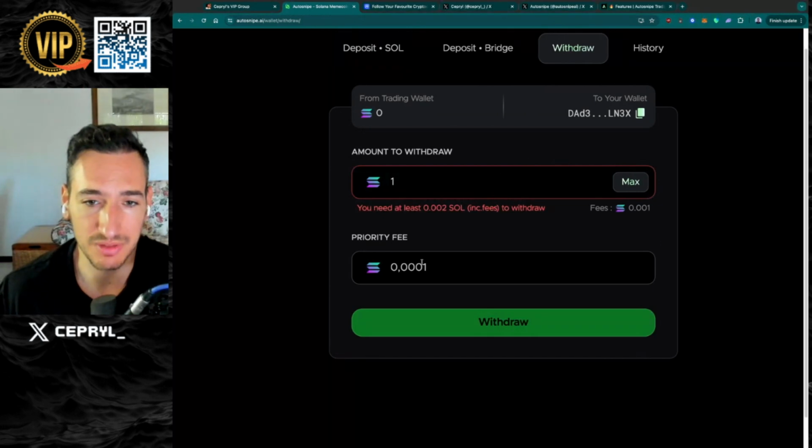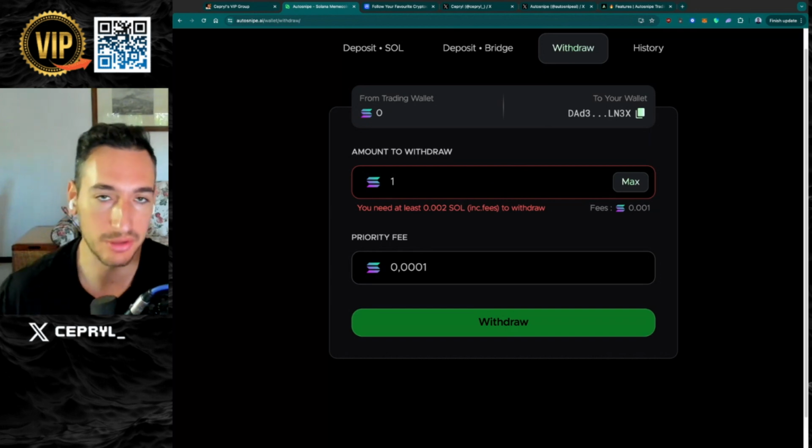You can put a priority fee if you're really in a rush, but even if you leave it at 0.0001, you're not going to really experience delay, so I wouldn't recommend wasting money for the sake of it.